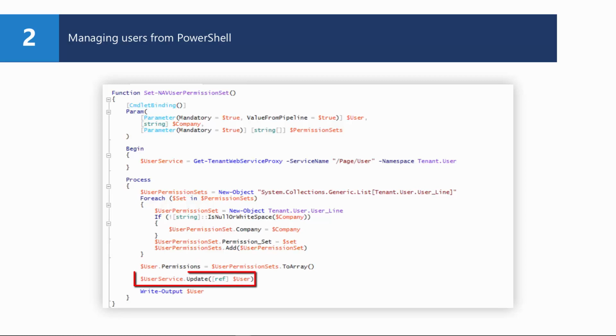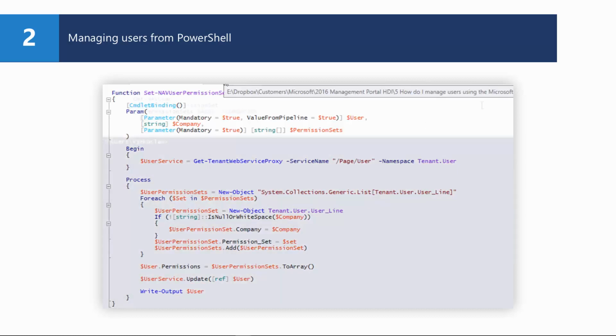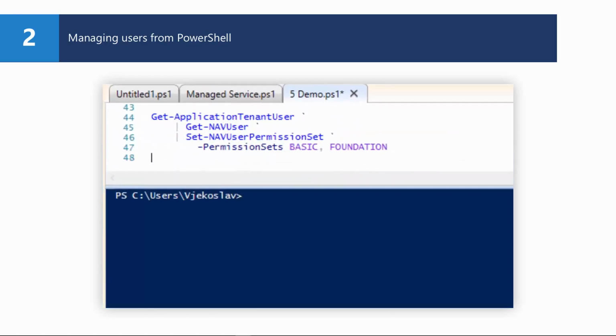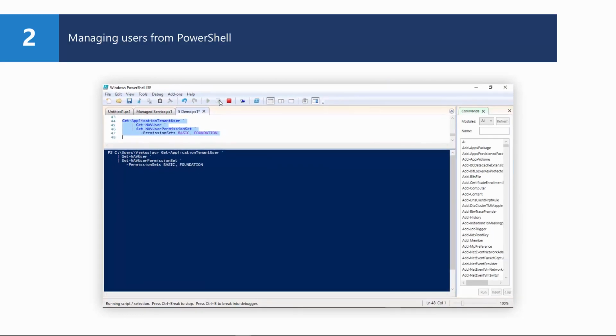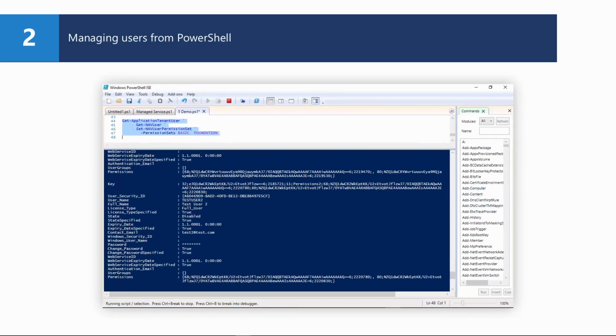Then it simply calls the update method on the user page web service and writes the updated user to the pipeline. Again, since everything works on a pipeline, I could get all my application tenant users for all tenants, then get their corresponding NAV users, then on each of those set permissions to include basic and foundation permission sets. Nice and simple, isn't it?